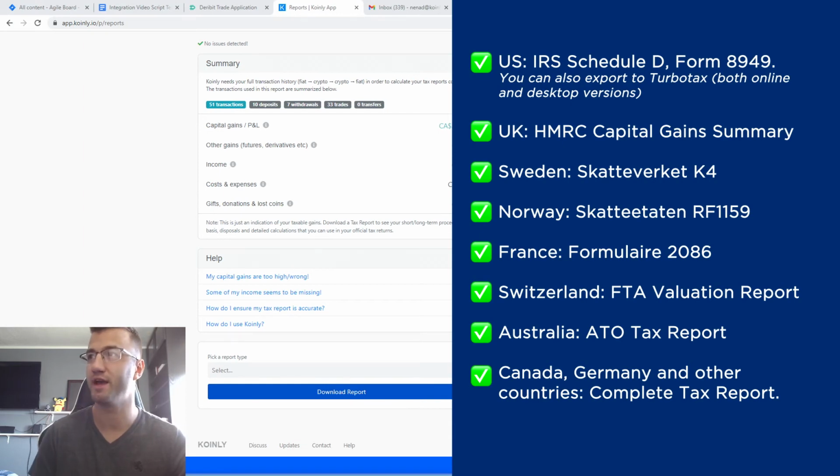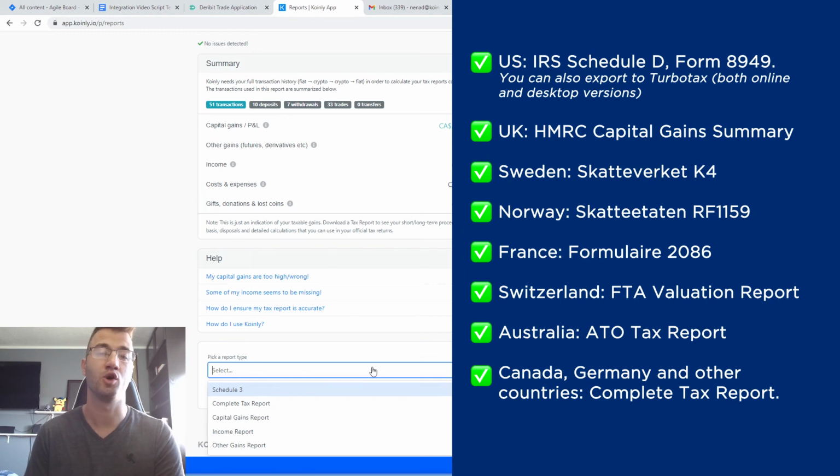So for the US, we have the IRS Schedule D Form 8949. You can also export TurboTax online and desktop versions. We have reports for the UK, Sweden, Norway, France, Switzerland, Australia. And then lastly, Germany, Canada, and other countries, we have the complete tax report, which is also a document you can give directly to your accountant and they can combine it with other tax documentation. Or alternatively, you can invite them to the Koinly platform to set up their accountancy firm here with us. And then lastly, what I tell everyone is check your country's rules and regulations because this tax report or this plan might be deductible. So make sure to look into that.